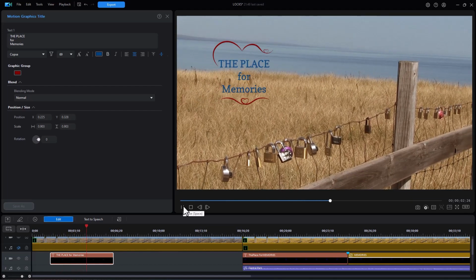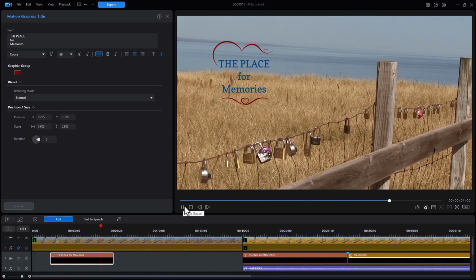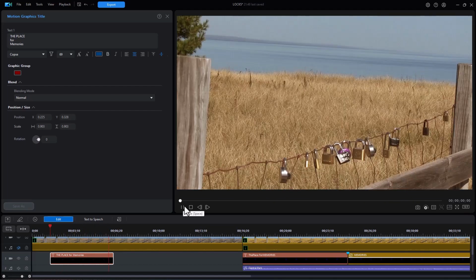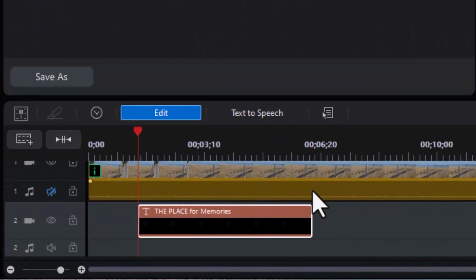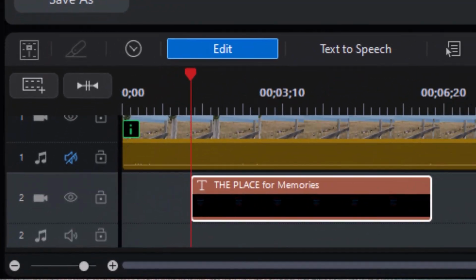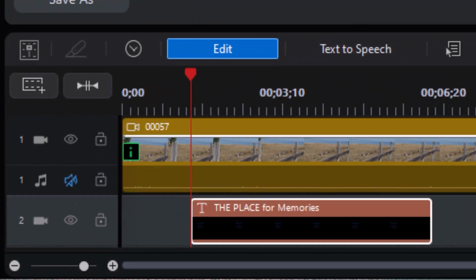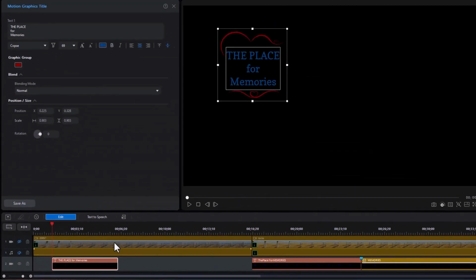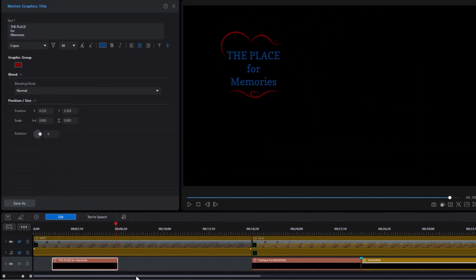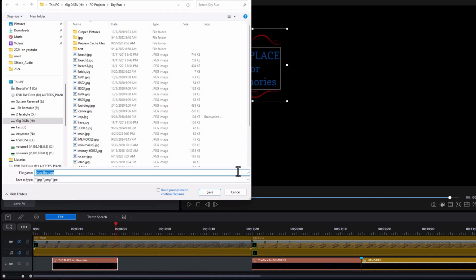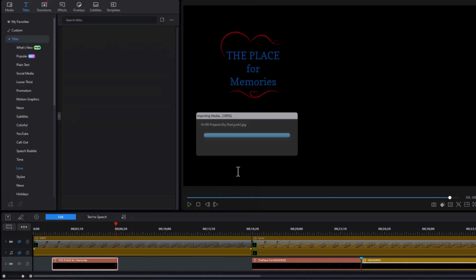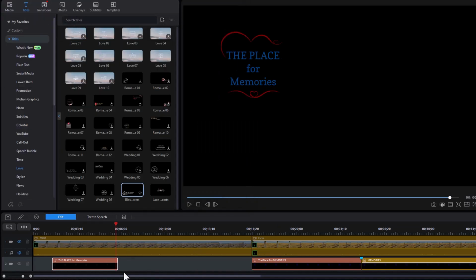Now, it doesn't move across the screen because it's a motion graphic title. What can I do to change that? What I'm going to do is temporarily take track number one and make it invisible. Now I'm going to click here and I'll do Control P. That'll create a screenshot. We'll just call this Junk 3. Okay, so now I have a picture of that frame.